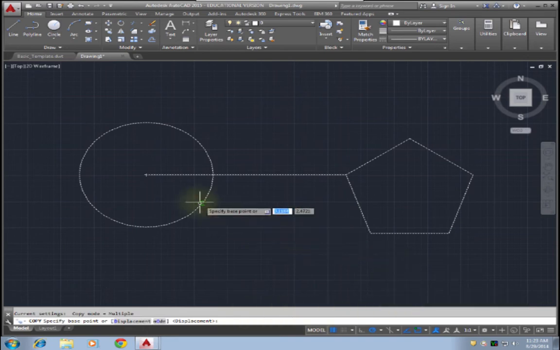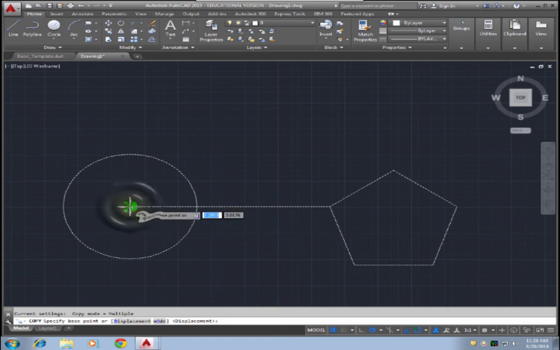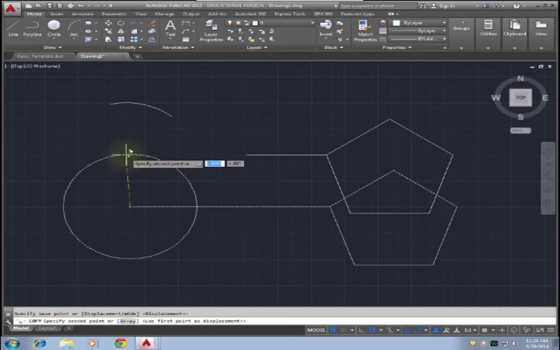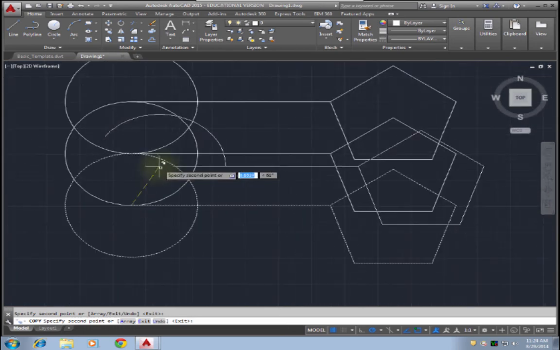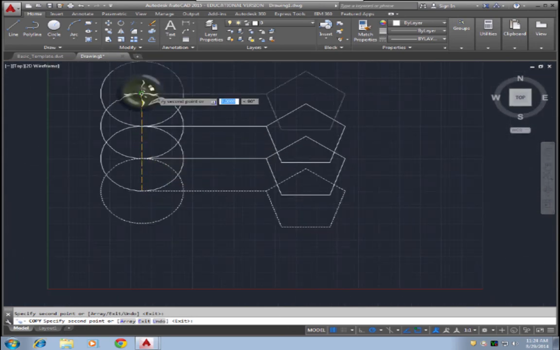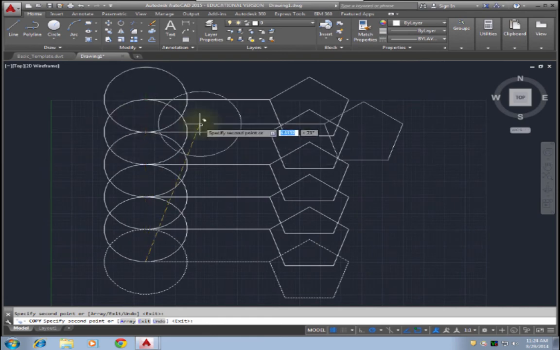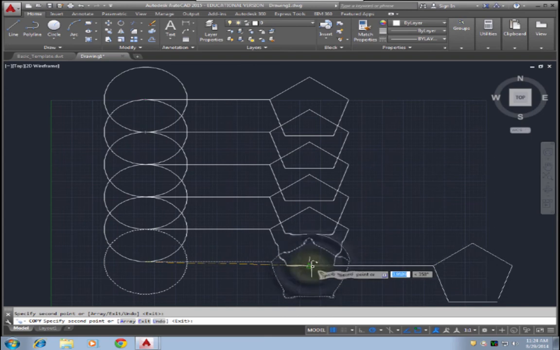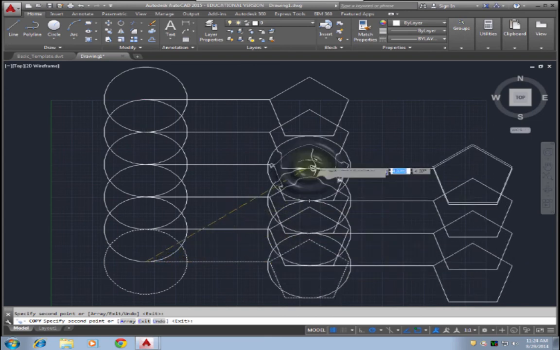Now it's asking me to select our base point. Just like when we did our move command, I'll zoom out a little bit, and we could grab a point to move. So I'm going to grab here, and then I'm just going to click some random places to copy my object. And say it's even continued over here. You can run a bunch of copies here.